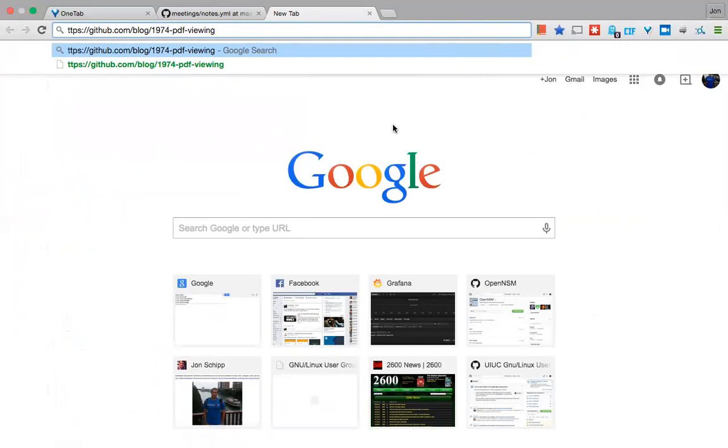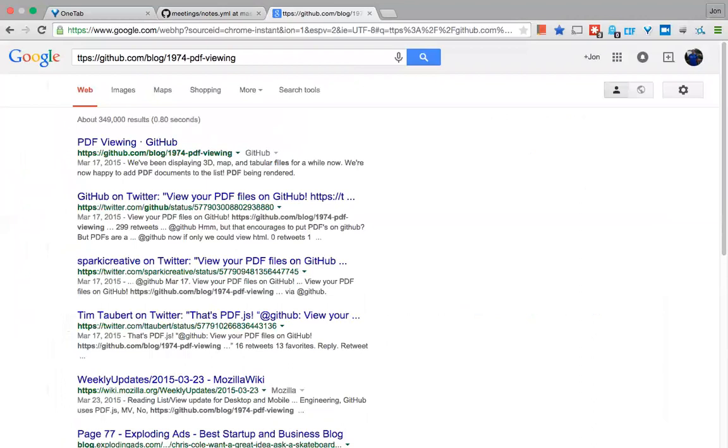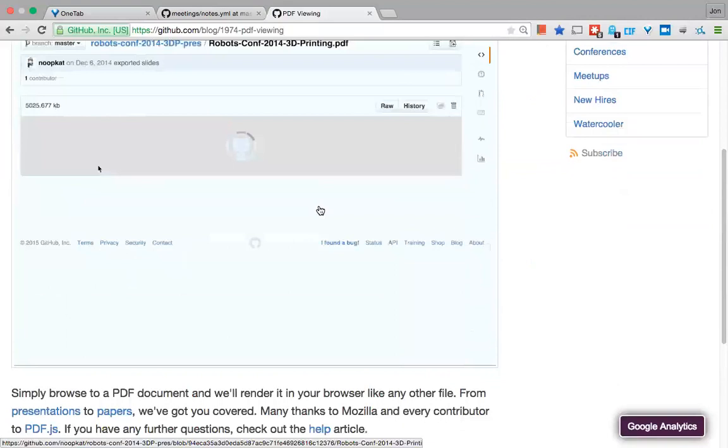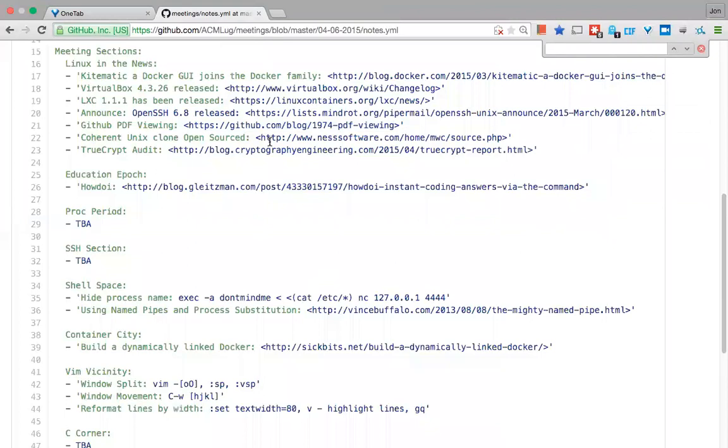So next we have GitHub announced they have PDF viewing on their interface now. If there's a PDF in a repository, you can click on it and it will actually load in the preview section. So that's kind of nice. So you want to download it and check it out.